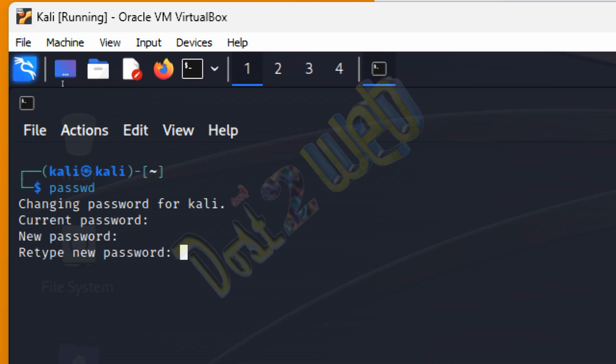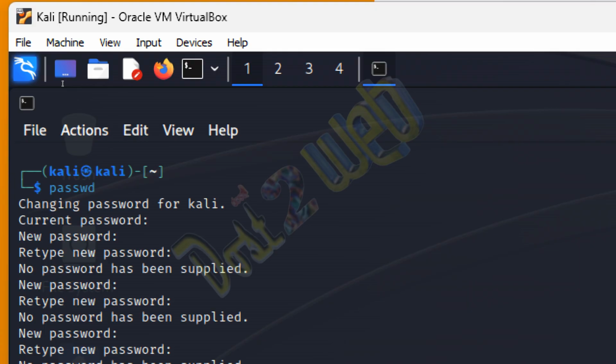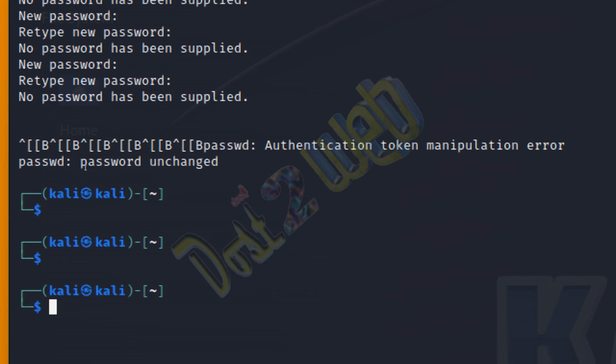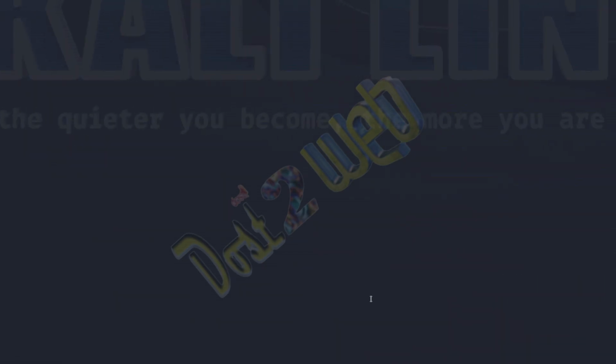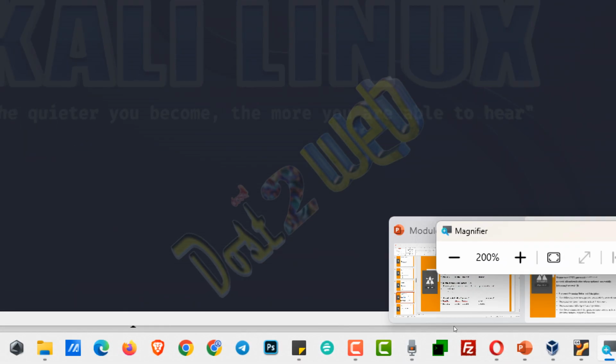I don't want to. Just enter. See, it's asking to retype everything whenever I am typing. But the moment you continuously just press enter, it will say that you are not entering the new password and it will exit. Password unchanged. The moment you give some password, it will get changed. So, this is the password command, passwd.